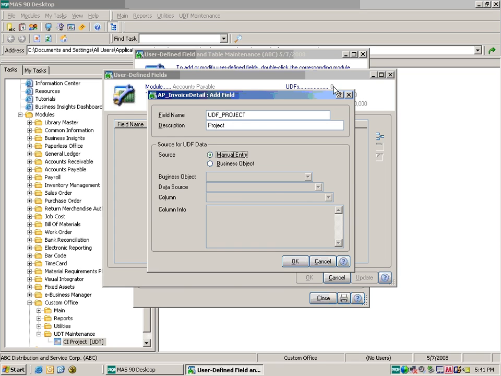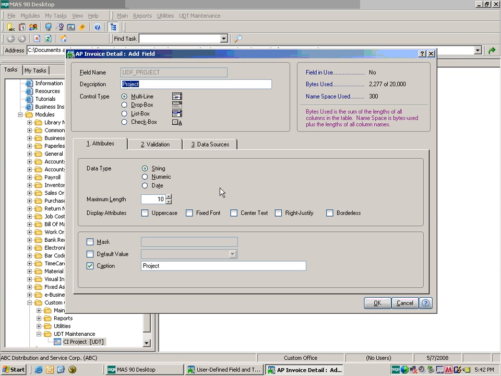Okay, now the manual entry here says that I basically have to enter this field inside of the data entry screen. That's fine, as opposed to sourcing from a business object. And we'll get into a little bit of that when we flow through to the updates, and I'll show you what that means.